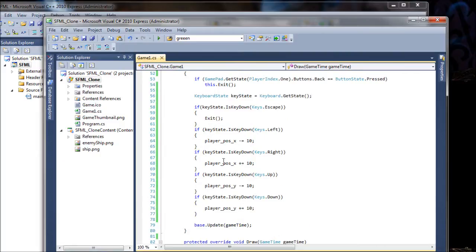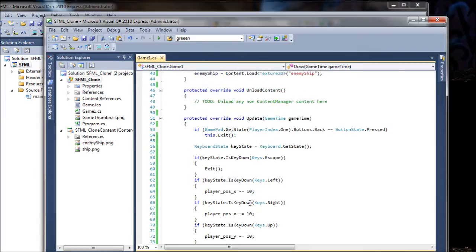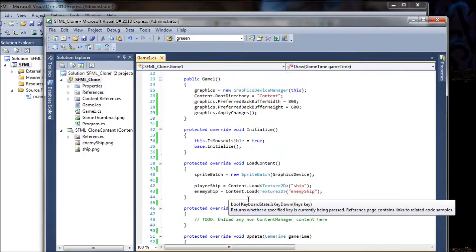And as you can see there's some key state stuff here where I see if there's an escape pressed down, it'll exit. Left, right, up, down will move the player. Left, right, up, and down. And it's not too complicated here.